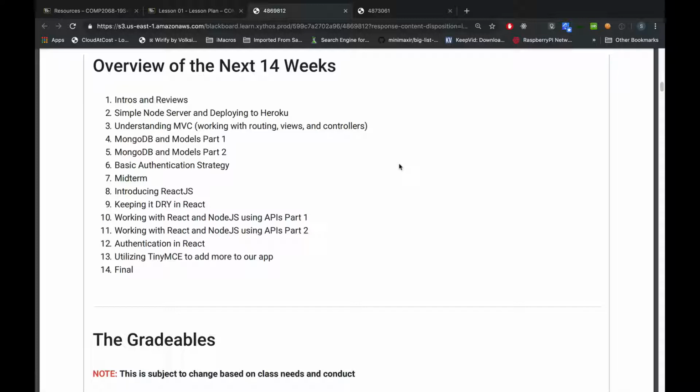But next week, we'll be doing our first little Node application. We're going to create a simple Node server and deploy that to Heroku. Heroku is my host of choice just because it's simply free. It does a lot of the heavy lifting for you. It builds out your application, installs all the libraries that you need and stuff like that, so it makes things a little simpler.